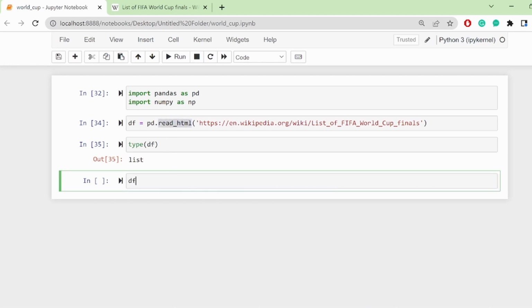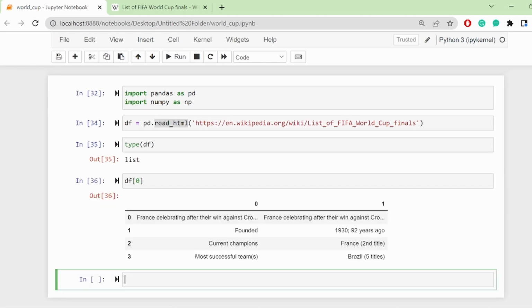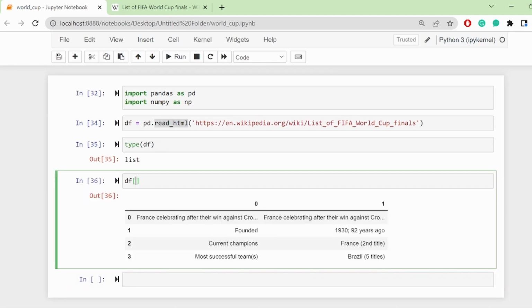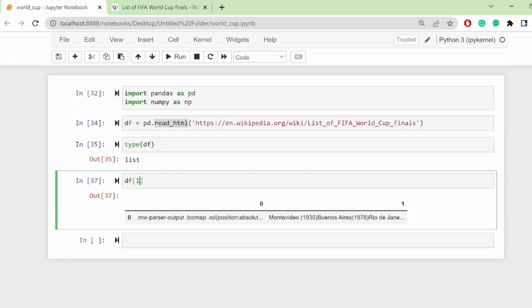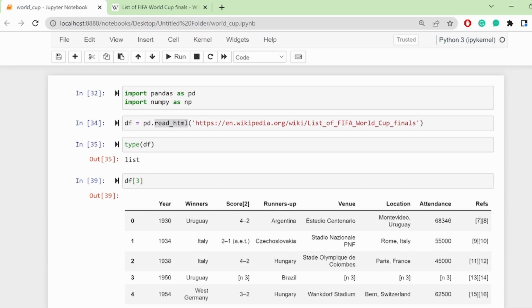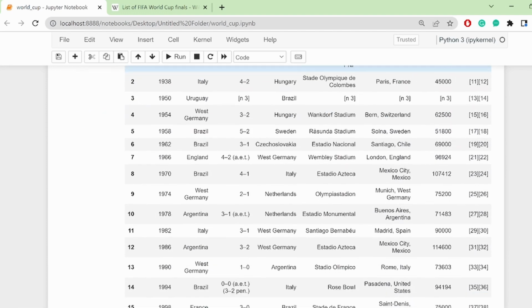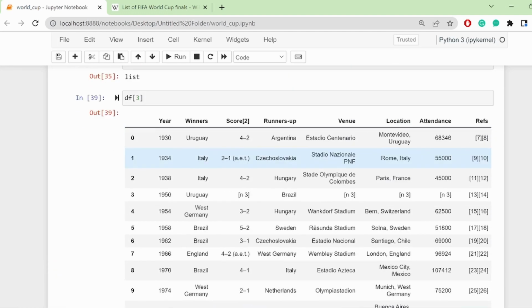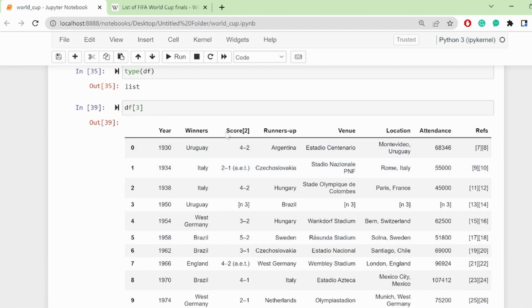If you go to index 0, you'll find a data frame there, index 1, you'll find a data frame there, index 2. So you'll have to iterate through this list to find the data frame that you're looking for, which is this one. Great, so this is the data frame we're looking for, which has the year, winners, scores, runners up, venue, location, attendance, and the referee.